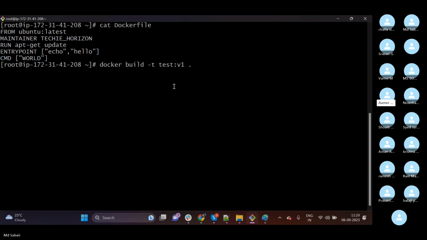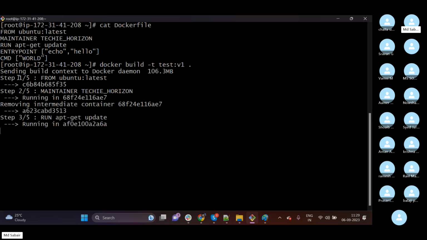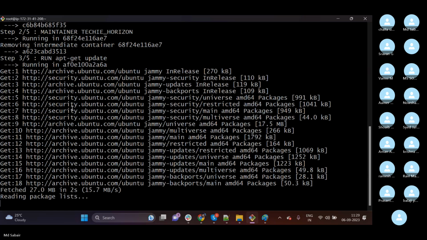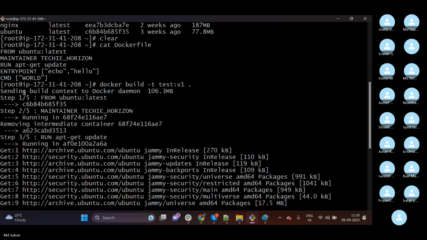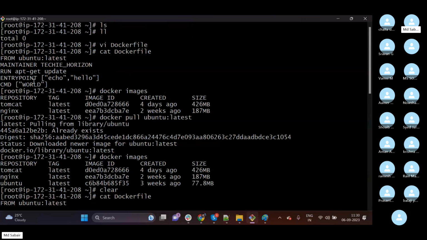Yes. Okay, now let me hit enter and see what will happen. See, something is happening. Sending build context to Docker daemon. Okay, see, out of 5 steps, the first step has been executed successfully. How many steps were there in our Dockerfile? 5. 1, 2, 3, 4, 5, right?